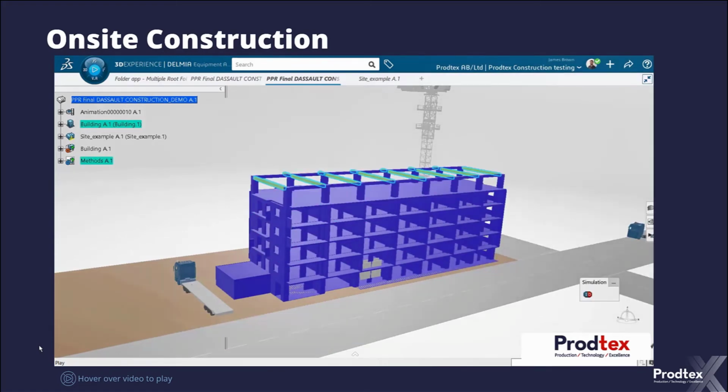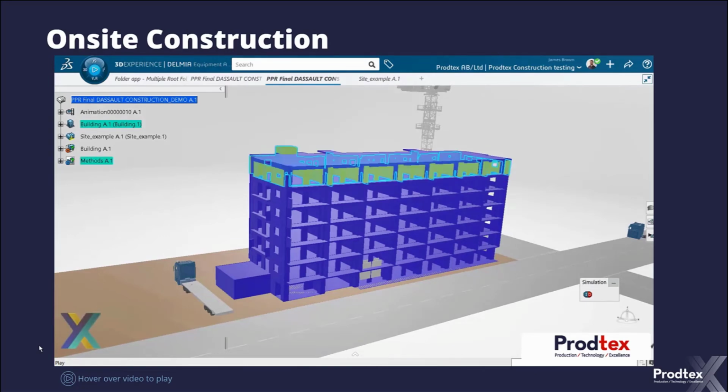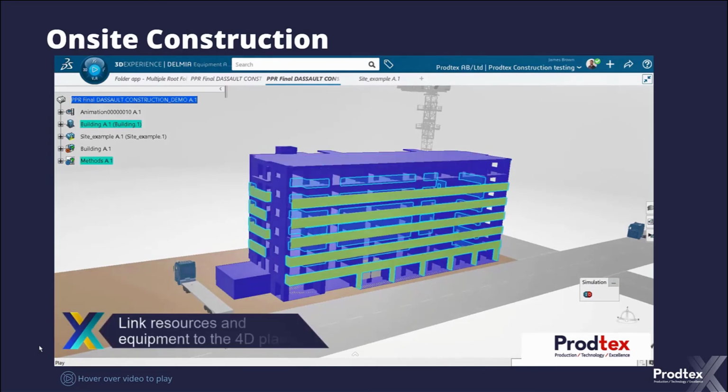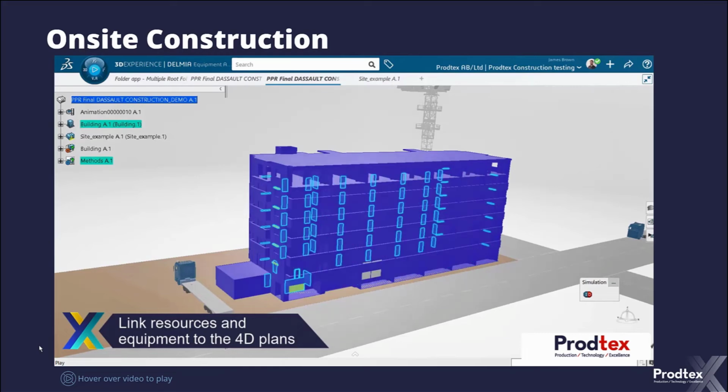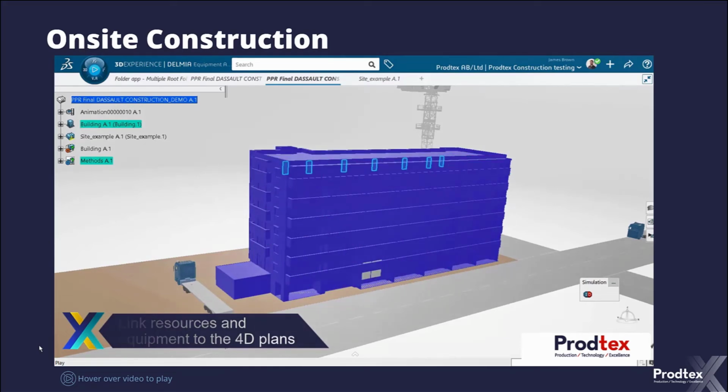And then from that we get some of these great 4D build-ups, which hopefully you guys have seen something similar before, but I think Delmia does do it in a special way. So it automatically generates your Gantt charts, as we said.